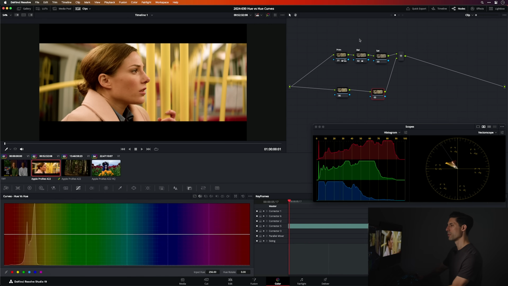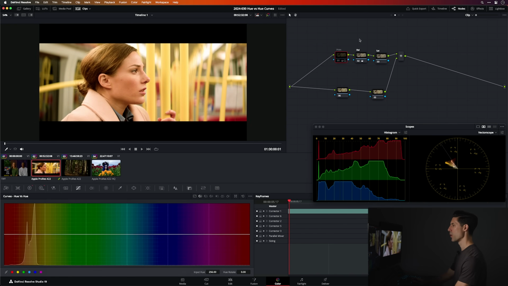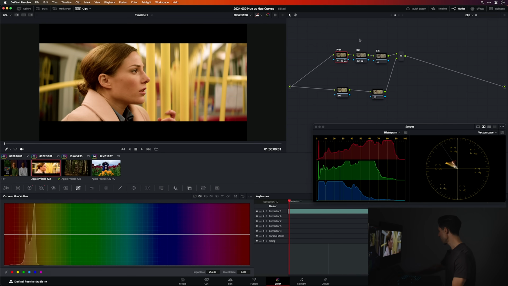I'm going to turn everything off, turn it back on. I've gone ahead and set my primaries over here, my exposure, my contrast. And over here in my balance node, I've also balanced things out. Now, this is an example of a kind of tricky shot to balance.